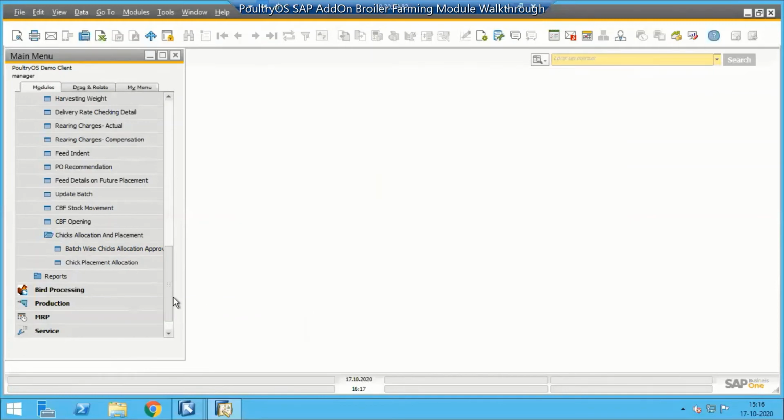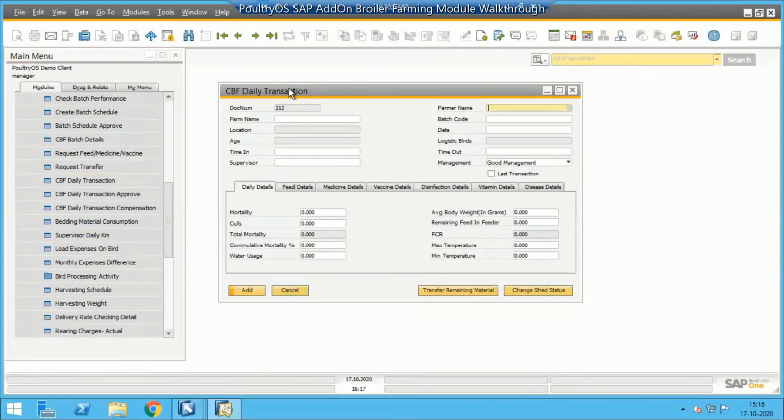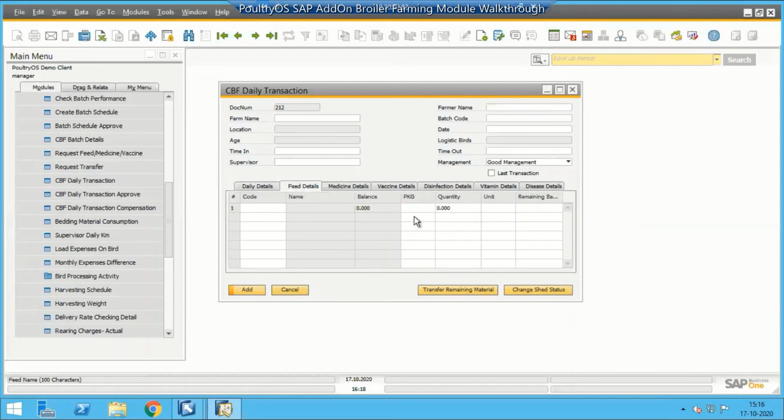Then daily activities come into the picture, which is nothing but the daily transactions. Here you need to add your mortality on a daily basis, batch-wise and location-wise. If there are culls, you can add culls. Then body weight also: if you add body weight, the system calculates FCR automatically. Maximum temperature and minimum temperature you can also add. Cumulative mortality also comes automatically. Water usage, if you want, you can add. Then feed consumption you can add here.